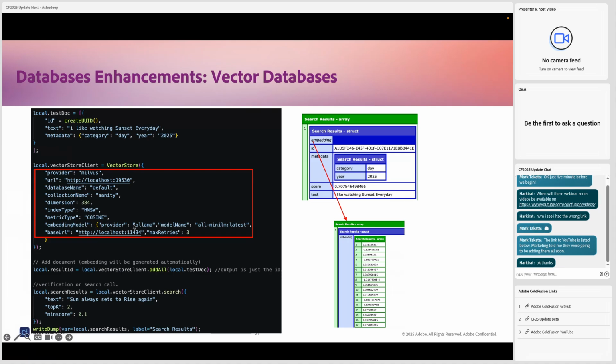What is the provider? Is it Ollama or OpenAI or something else? Then the model name from the provider, and the base URL. So this is what a detailed config looks like. But there are only two or three mandatory parameters which you can provide, and you can easily initialize the vector store. Okay, so let's talk about how it works.